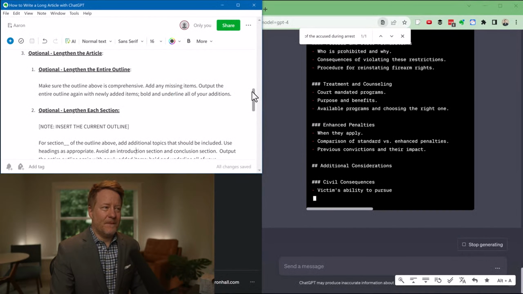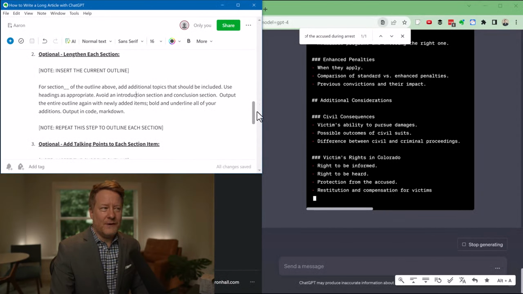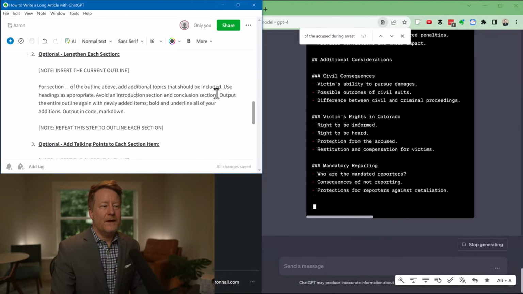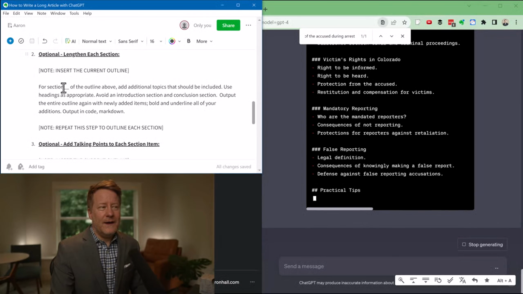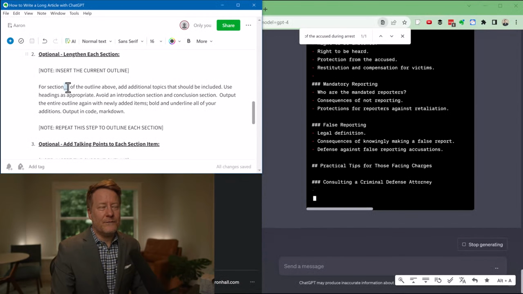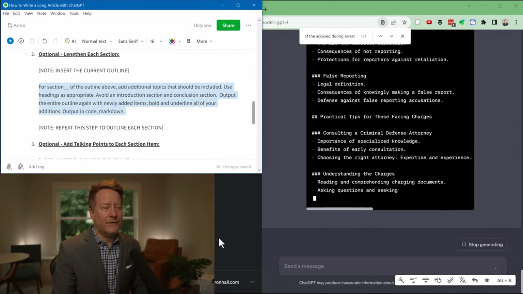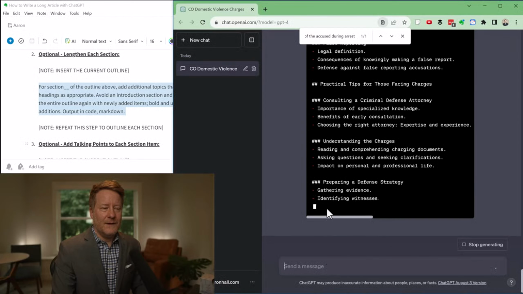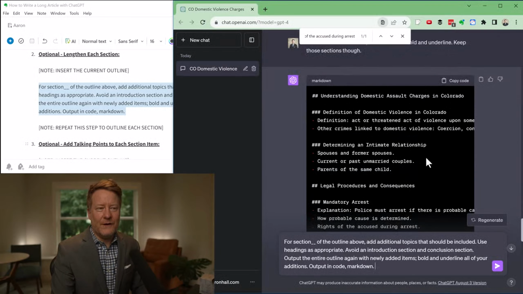All right, so the next option here is to ask it to enhance each section. And so, for example, you would say for section blank, so 1 of the outline, let's just give this a try. By the way, you can just use this as needed, so you might look through this and go, okay, what do I want to enhance here?